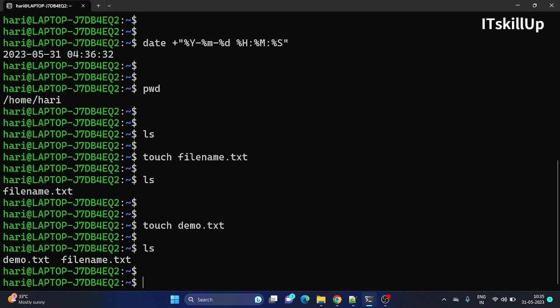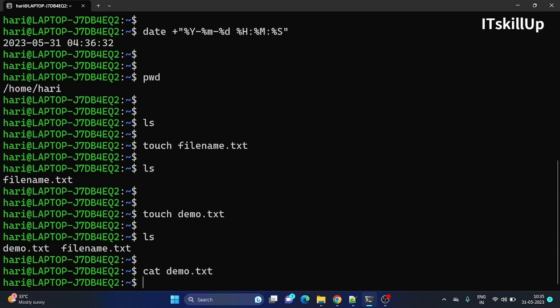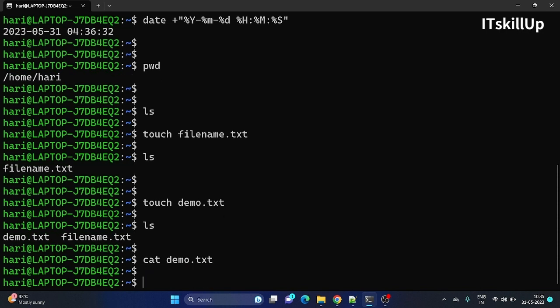To see the content in a file, we'll use the cat command and file name. So if we give cat space file name, that is demo.txt, it should return the content. It should display the content in a file. But we just created the file and didn't add any content to it. So that's why it is showing nothing.